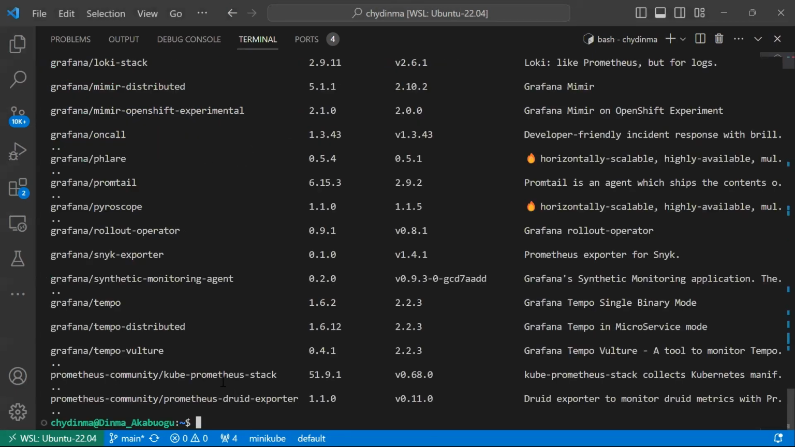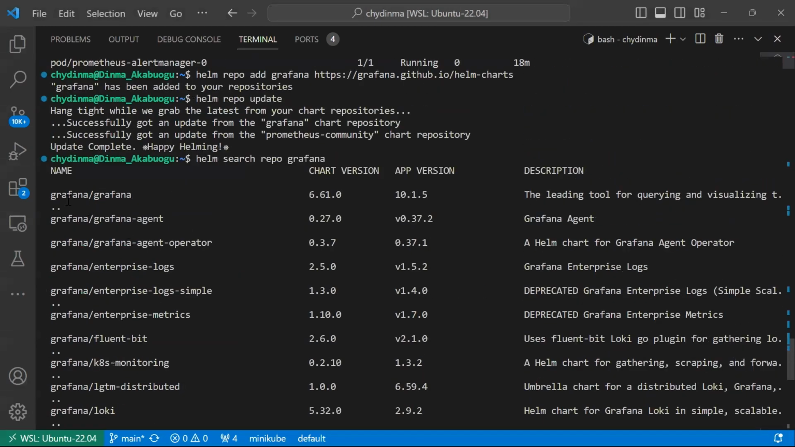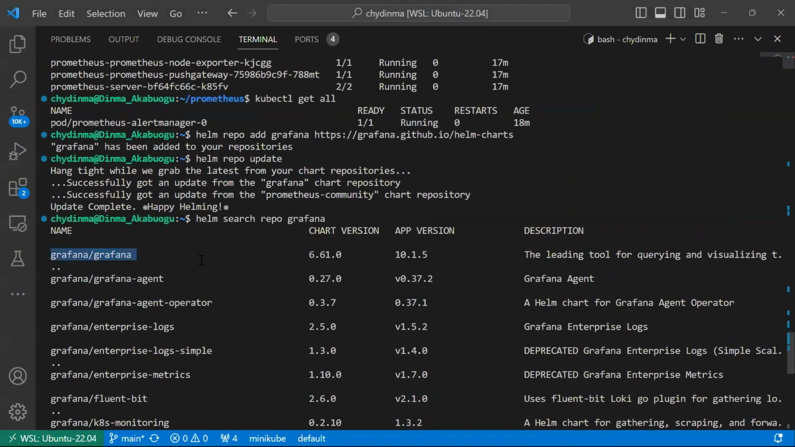Okay, contains quite a lot. But what we would need now is just the Grafana. That's what we want to install now. So let's get right into it.